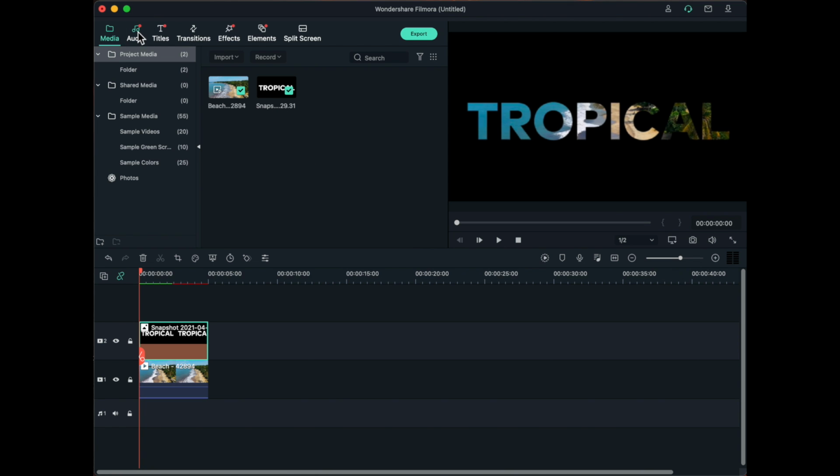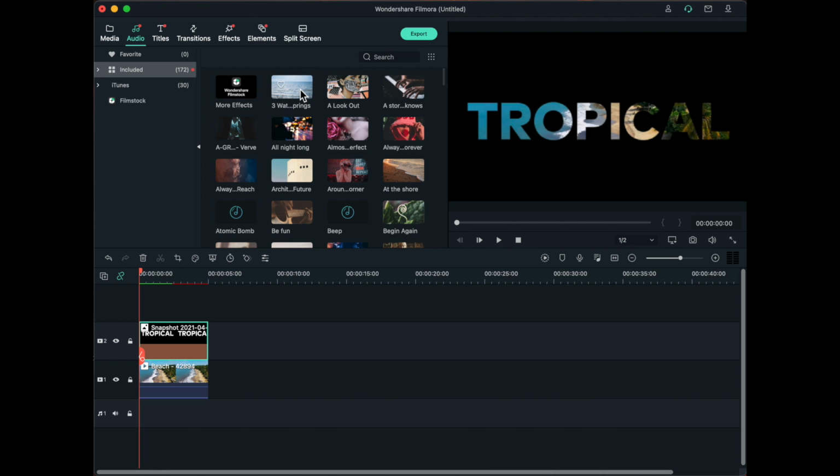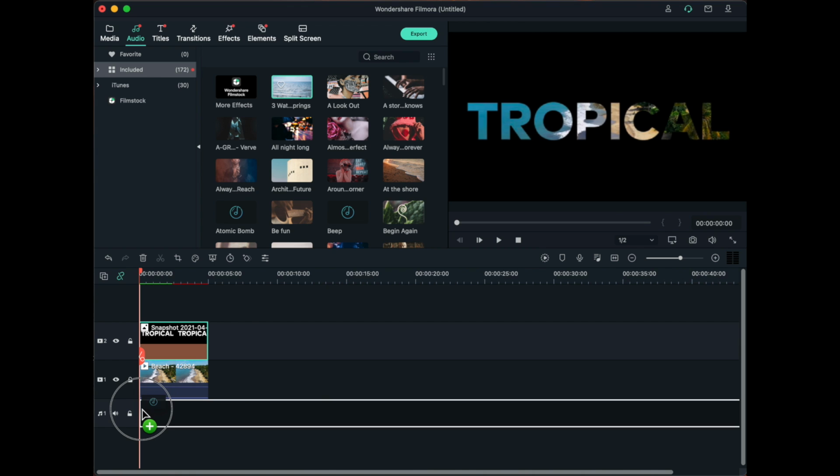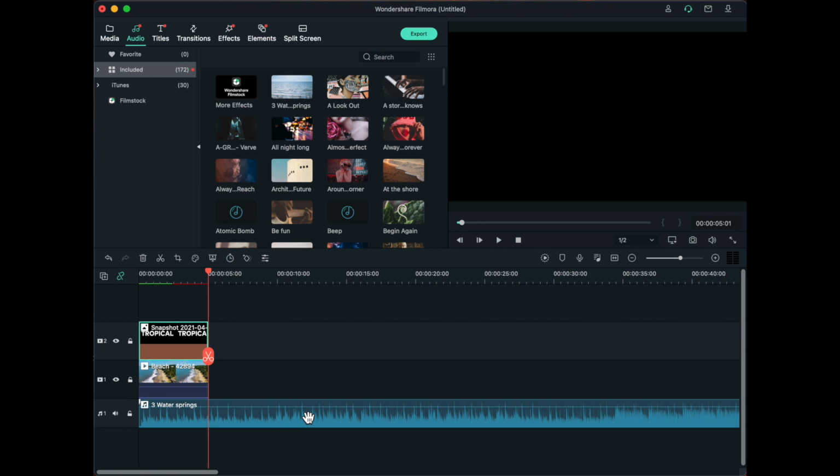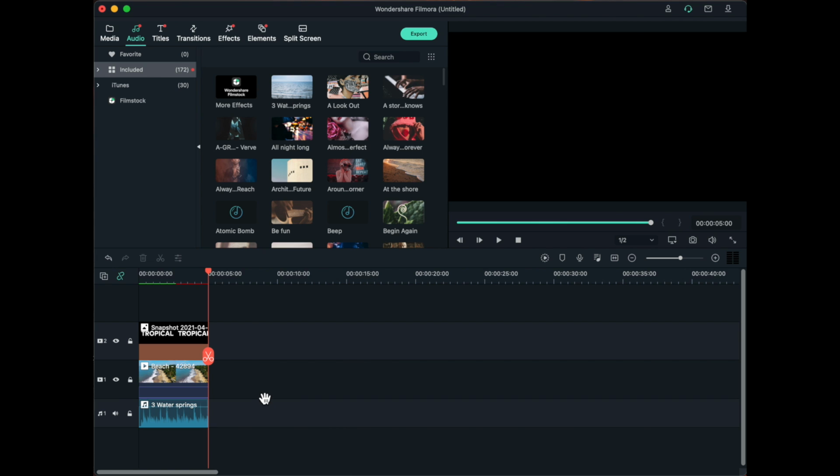Now let's add some audio to it. Go up to Audio, choose a clip, line them up. Since this is very long, I'm going to cut it so they're all the same length.